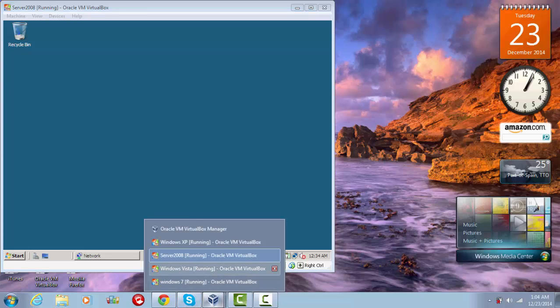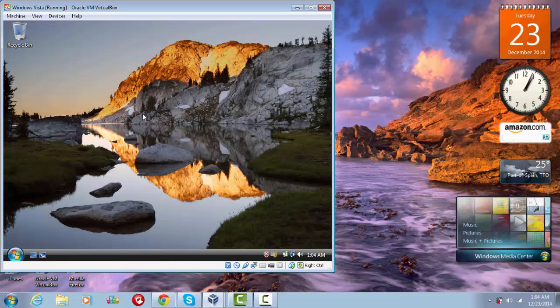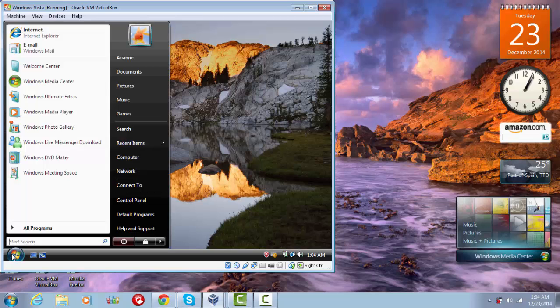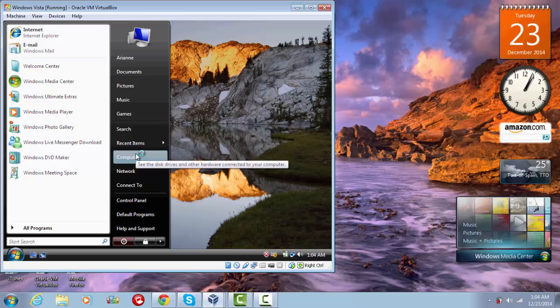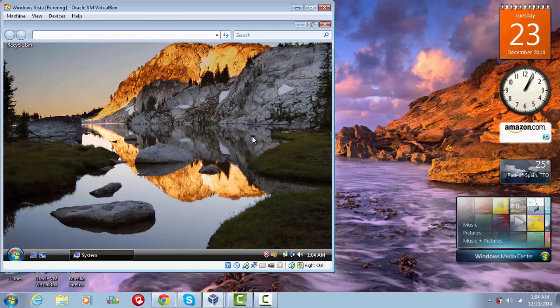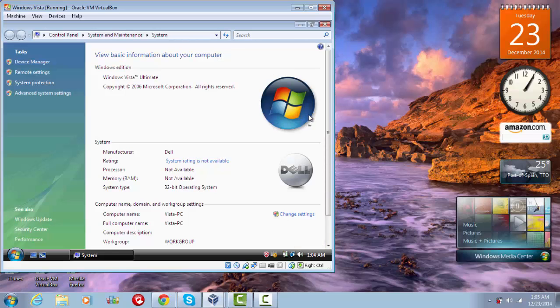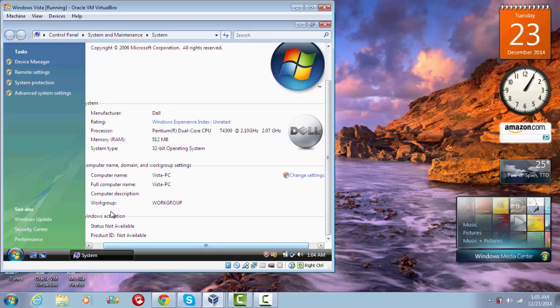Let's take the Windows Vista PC and promote it to the domain. So you go to Start, right-click on Computer, then click Properties. Remember, it is currently part of a workgroup and you want to make it part of ageorge.com, which is the domain. So you click Change settings.